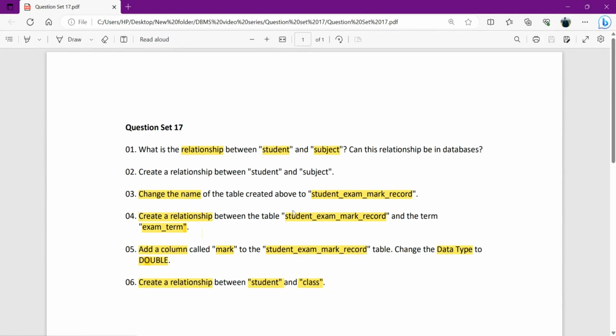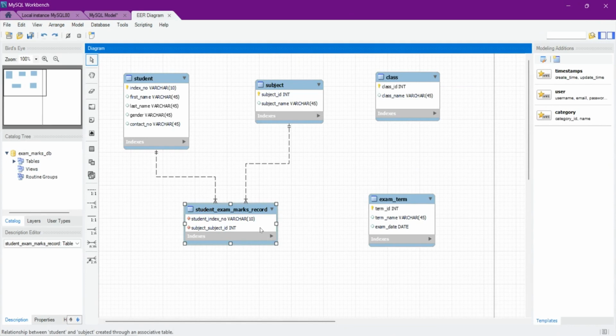Create a relationship between the table student exam mark record and exam term. So according to the fourth question, they've told us to create a relationship between the exam mark record table and the exam term table. When we look at the view of the student exam marks record table, it's a table where we save the data of the students on each and every term. The marks of every student will be stored in this particular table. The exam term table contains the particular term names and the dates of the exams.